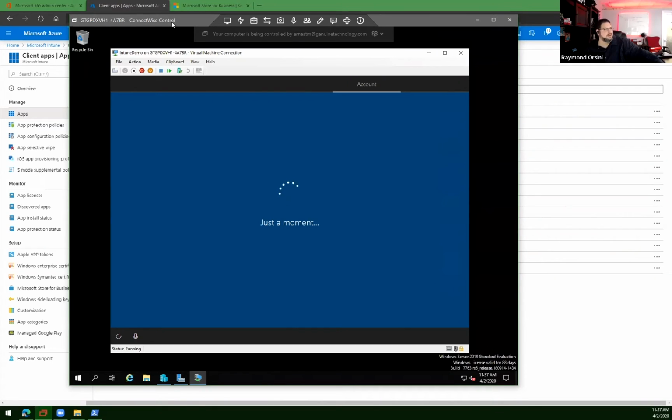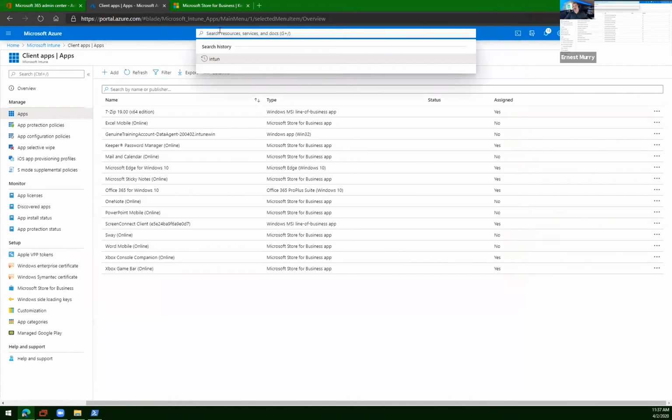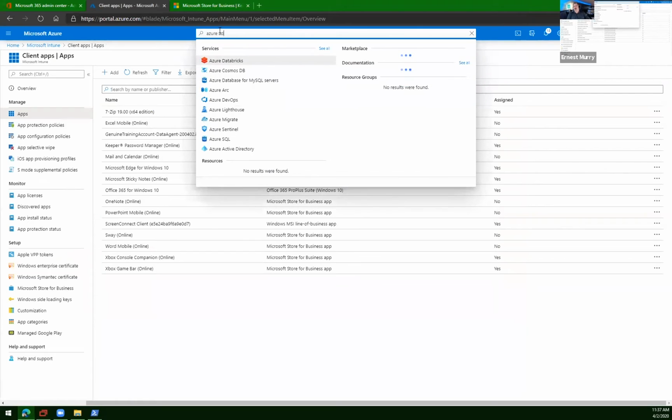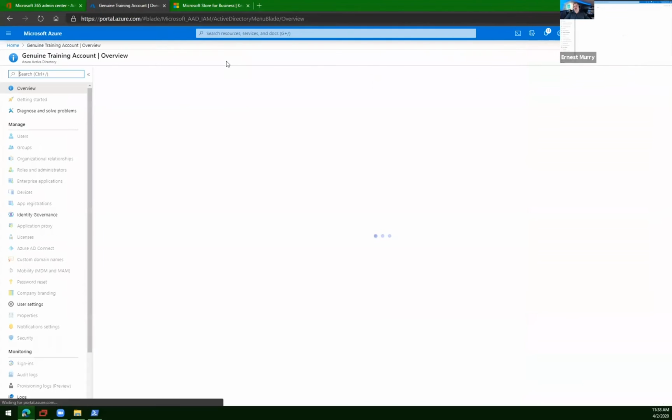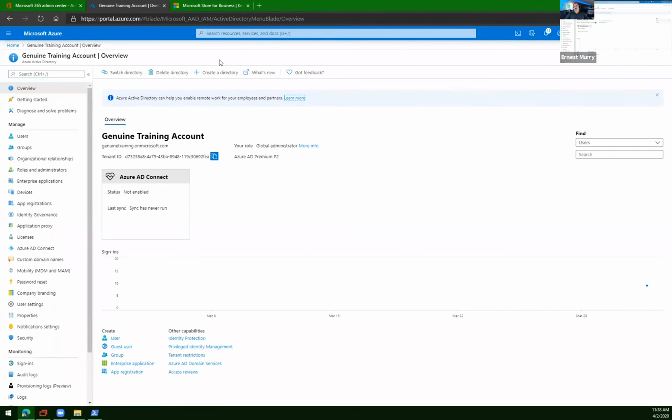Nice. And then I saw a question here about how to find your organization ID. Organization ID, that's a wonderful question. That is going to be under your Azure Active Directory. There's a couple of ways to find it. Your CSP portal will list it very easily, but it's right here on the Azure Active Directory. The tenant ID is listed right here. Gotcha. Okay.